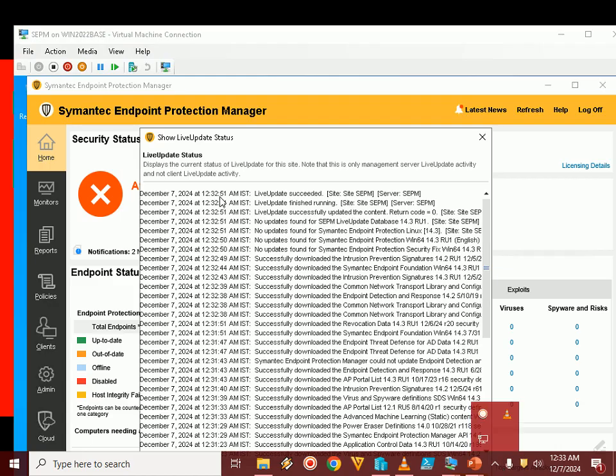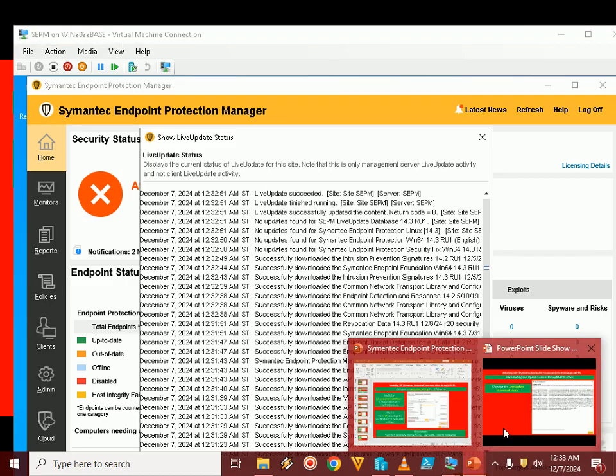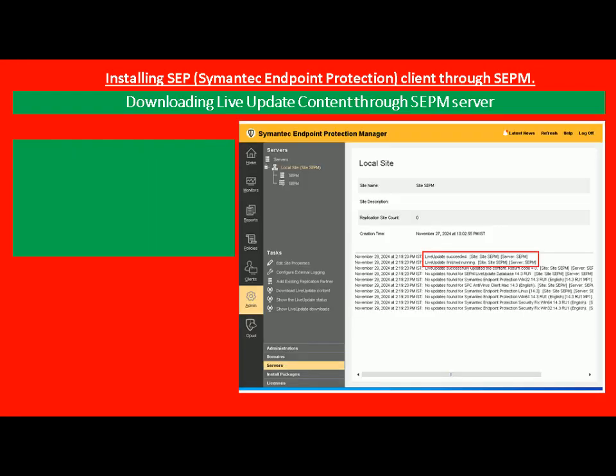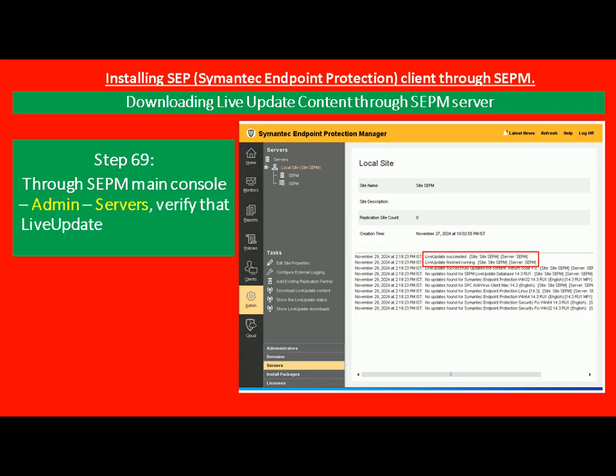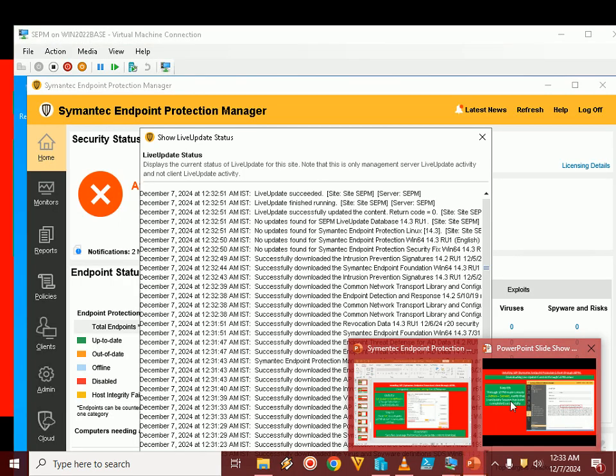And now you can see the last update is LiveUpdate succeeded. So LiveUpdate finished running on site and the LiveUpdate succeeded. So this LiveUpdate content has been downloaded successfully. The session is completed successfully. Let's move on to the next step. Through the SEPM main console, admin servers, verify that the LiveUpdate session has been completed successfully. So this we have already verified. Okay, so LiveUpdate succeeded. Now let's move on to the next step.